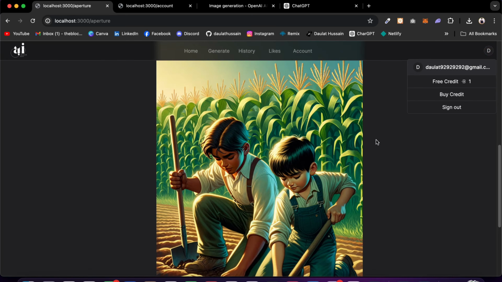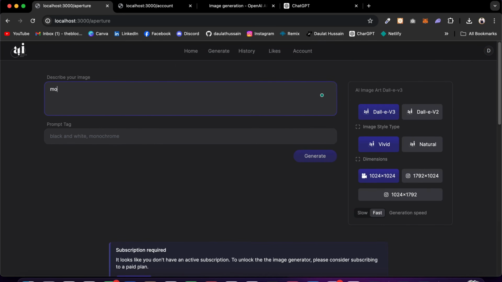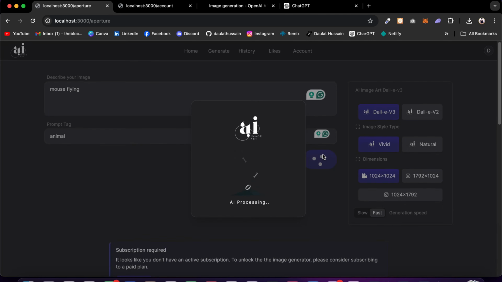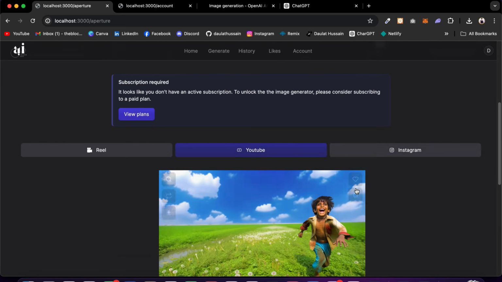This time 1 credit is left. Now let's create the last one. After that, we're going to see something else. So we'll say mouse flying, and we'll say animal, and I'll select the same DALL-E model, and this time I'll select this. Actually I can go with this one and click on generate, and it's going to make a call to our API, and it's going to generate. So just wait. So here we have got our image. It looks beautiful. Big eyes, you will have wings, and you can see it's flying in the air. Now you can simply come back here, reload the page, and you will see we got all that. So this is the mouse, this is the YouTube, and this is the reel.